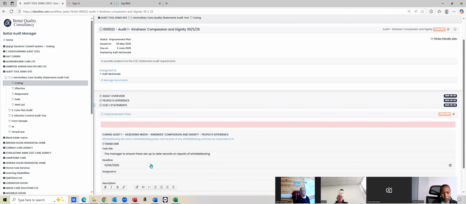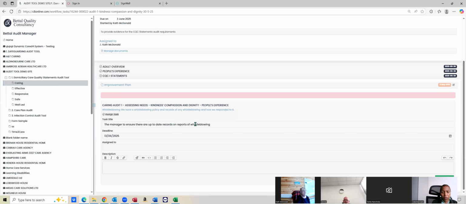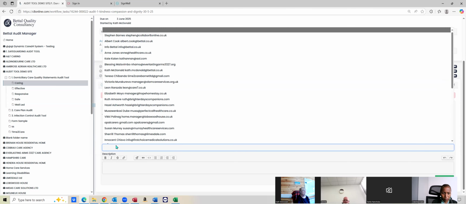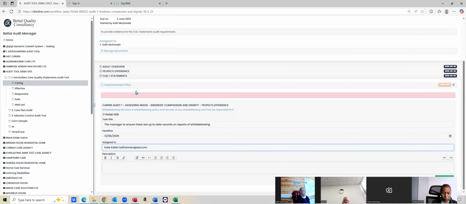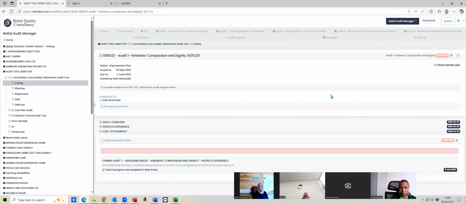So we click on that. The manager to ensure there are up-to-date records on report of whistleblowing. So who are we going to assign? We'll find somebody to assign, and a big drop-down list comes up with names. Again, I'm going to choose myself, that I'm going to be the one to go. There are records in place. You don't have to fill that in because it's in there already, but I've just put it in again. Sorry, this box keeps coming in my way. Assign the task. So that means now we have this opportunity to go away and get the information.